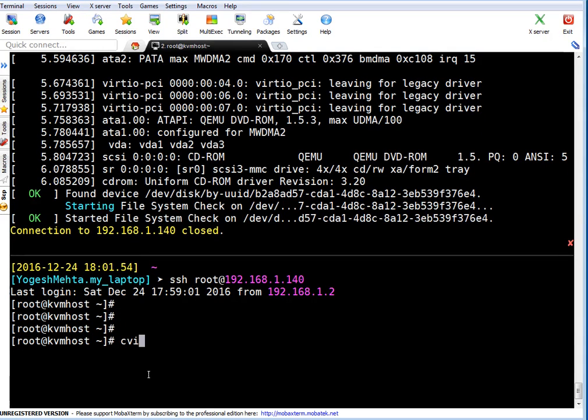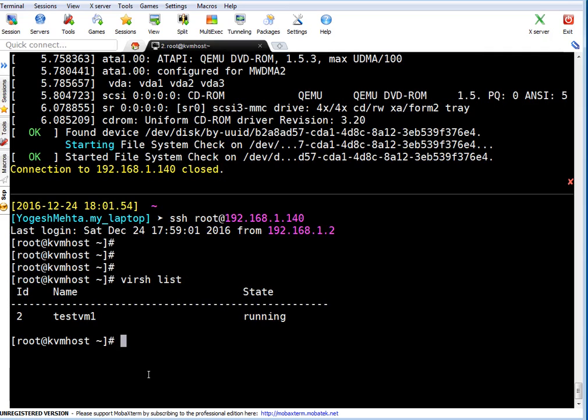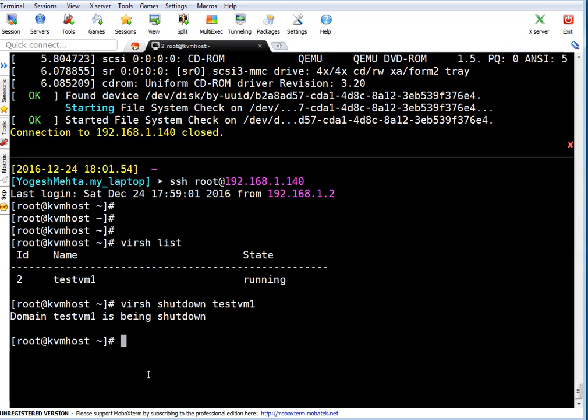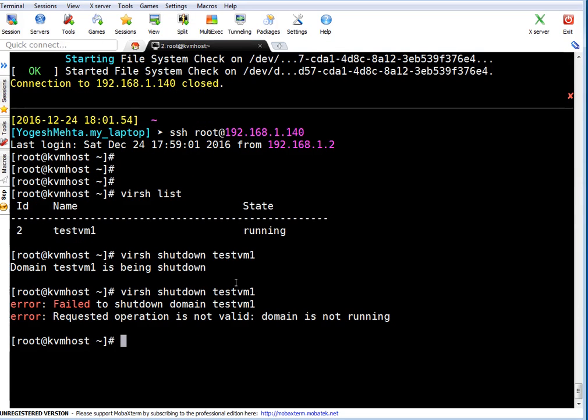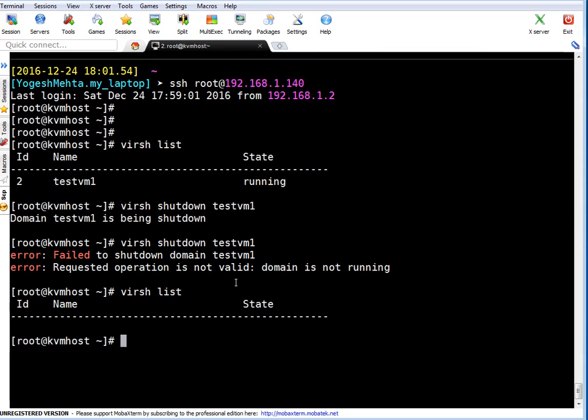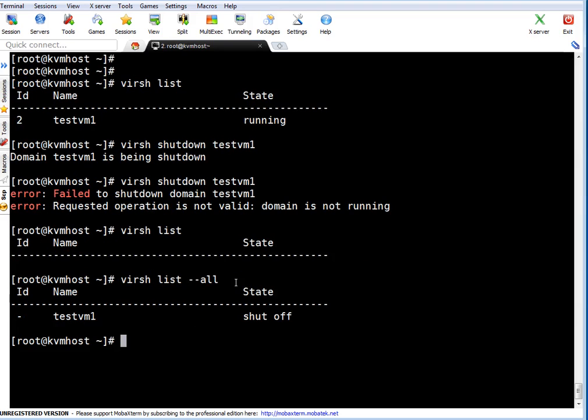So virsh list. It's running, so let's shut it down first. So let it come down. Okay, if you see, it is not listed here. Why is it not listed? Because I have not used --all, otherwise it will only show the running VMs. If you see, now it's down.